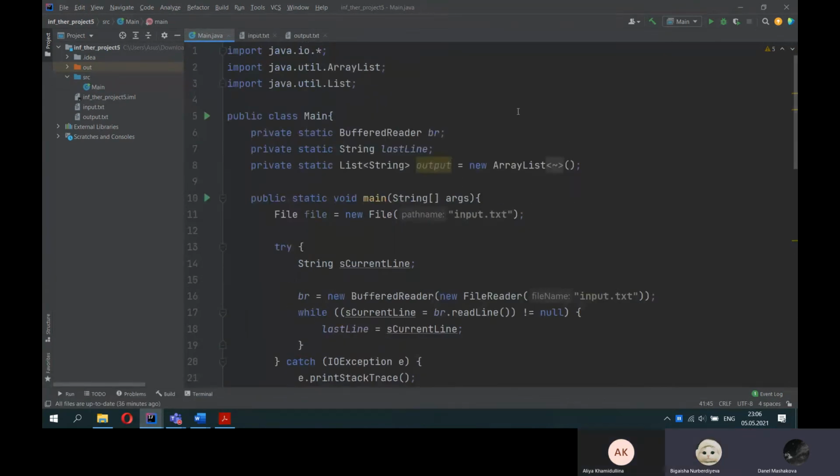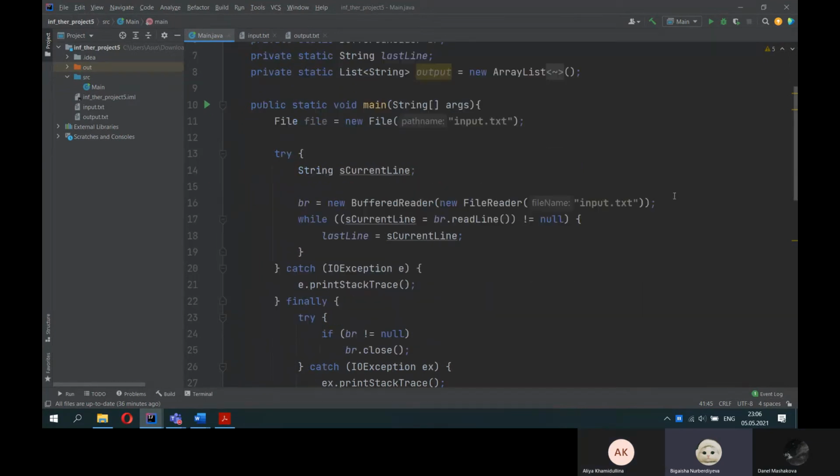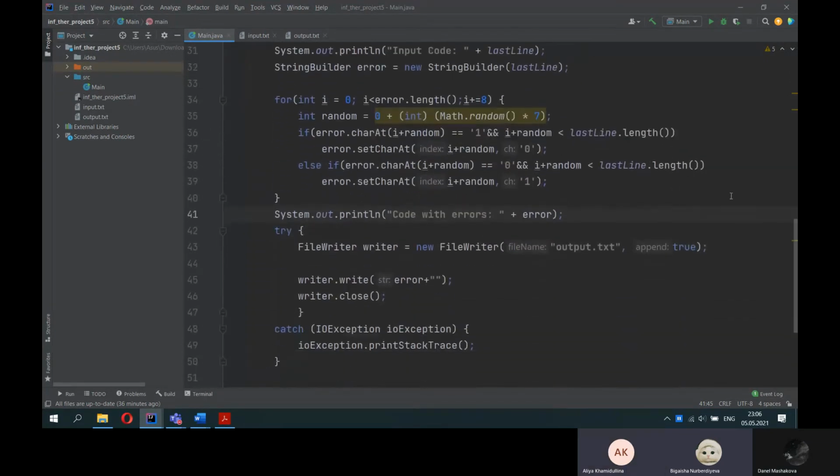We have a lot of blocks where each of them contains 7 bits, and error may be only in this length. Error must be in a random place of each block where we add it. If the bit equals 1, we change it to 0. If it equals 0, we change the bit to 1.